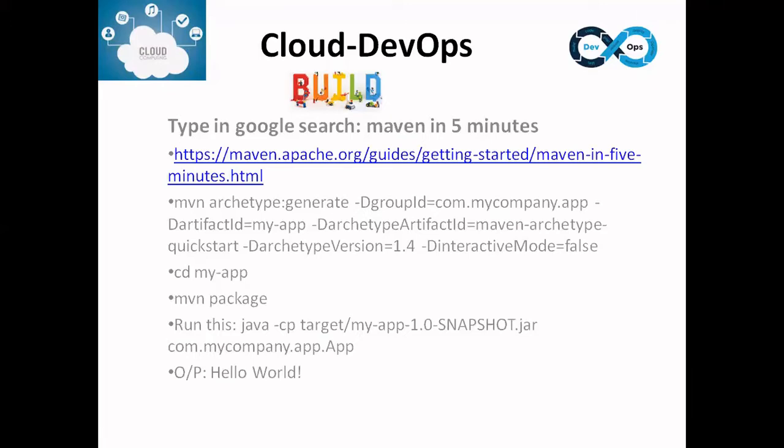Once that is completed, you can navigate to that folder and run the Maven package. Once you run the Maven package, under the target folder, it will create one jar file. By default, it provides some Java code. Once you do packaging, it will create output as a .jar file. When you run that jar file, you will get output hello world. This is the very simplistic way of running the Maven build tool. I will show you now how it can be done.